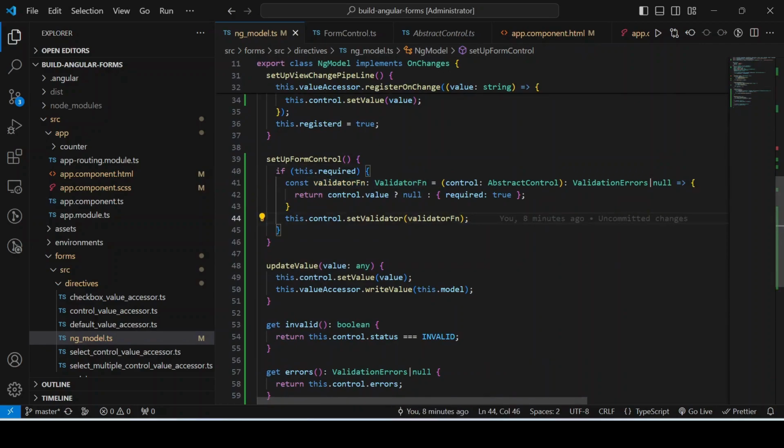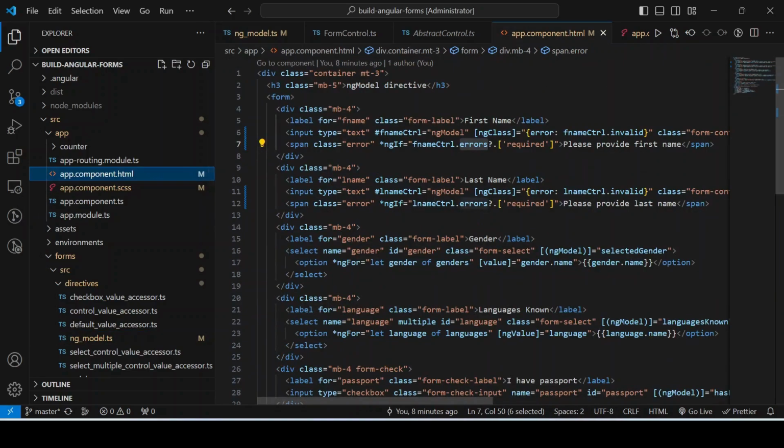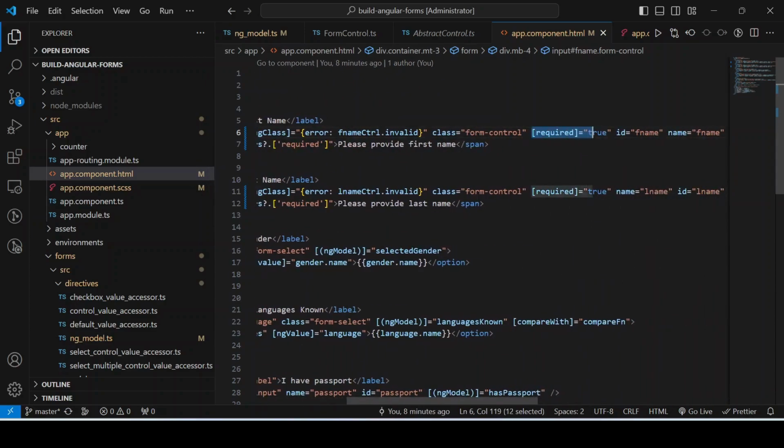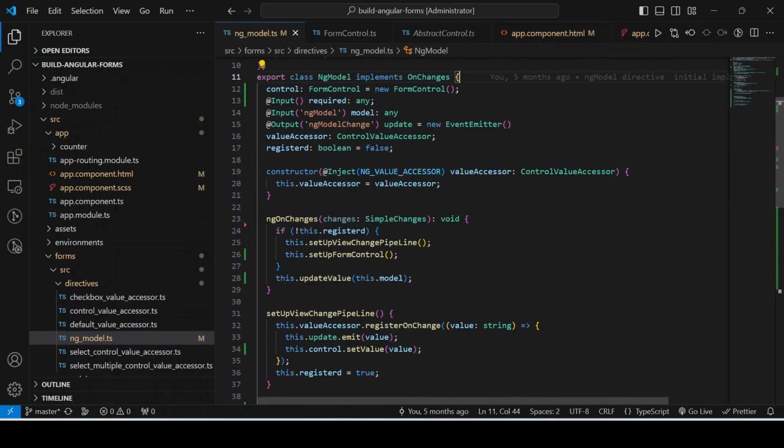What we are checking here is that we are placing this validation just on the basis of this required property. This is an input property, right? Let's say I want to place a required validation, so I define one input property here and bind true to this required input property. So the ngModel earlier was just relying on input properties. This is only one type of validation.